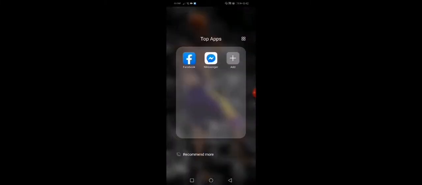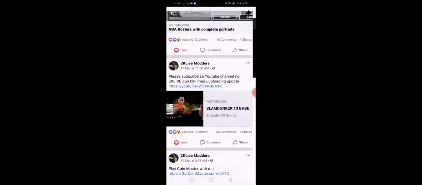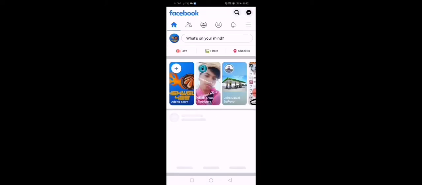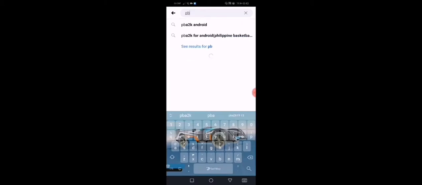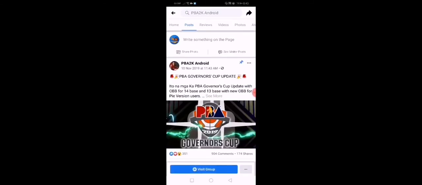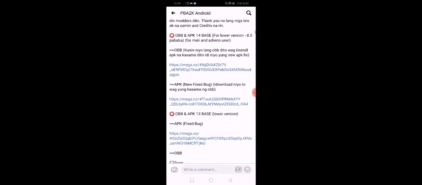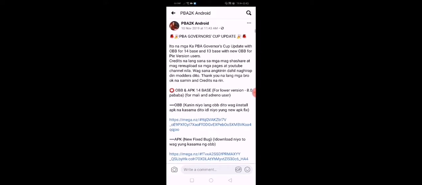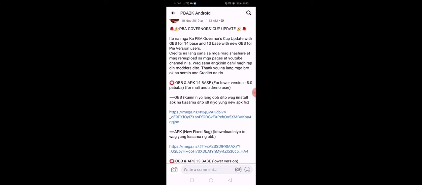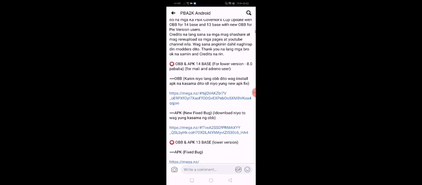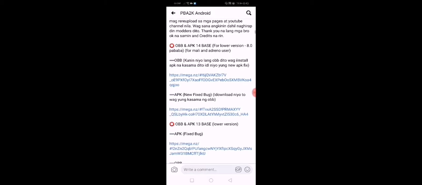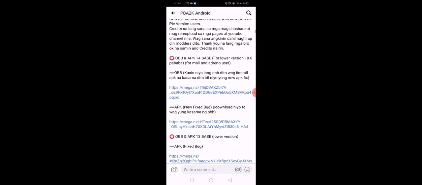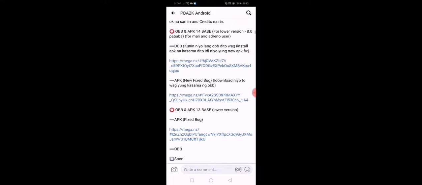Okay, so now let's go to Facebook and search PBA 2K Android. And go to this page, and there is a pinned post here, wherein you will see all the links to PBA 2K19. Usually, these OBB files also contain an ATC texture file. There will also be a link to that, usually.